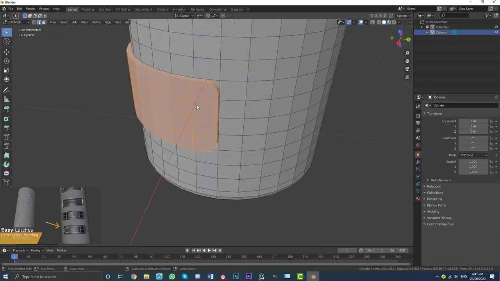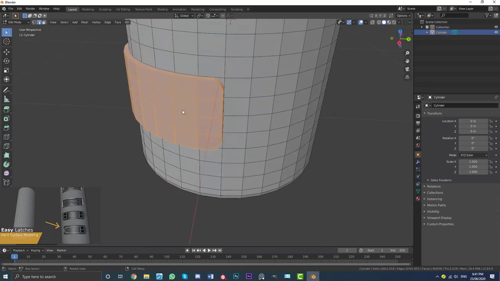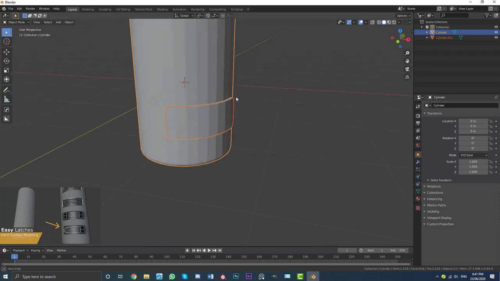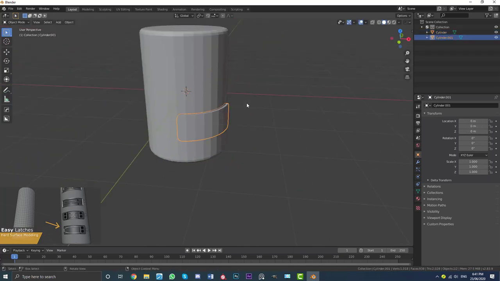And with those still selected, we're going to go Control L, and that's going to select all of this geometry. And we're then going to hit P, and we're going to go separate by selection. We're going to tab out of edit mode, and we can now see that this guy here is its own separate object.